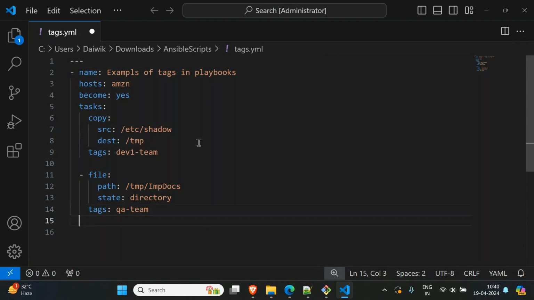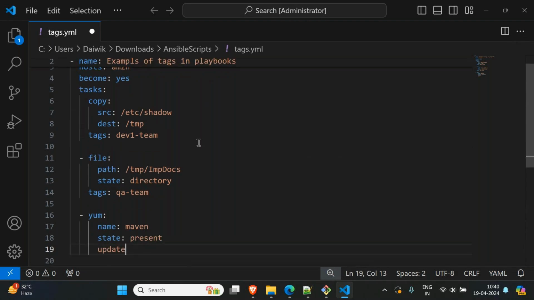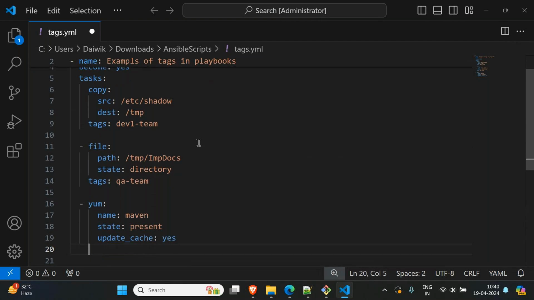Now, next, I want to install some software. If you want to install software, you know which module you have to use. The yum module. Say I want to install something like Maven. State, what you want to do with it? You want to remove it or create it? I want to create it, then present. I told you the cache should be cleaned before you do anything, so that the installation is clean. Then another tag here, tags. What tag you want to give? Any tag, production team something. That's it. Okay, save it, control s, it is saved now.